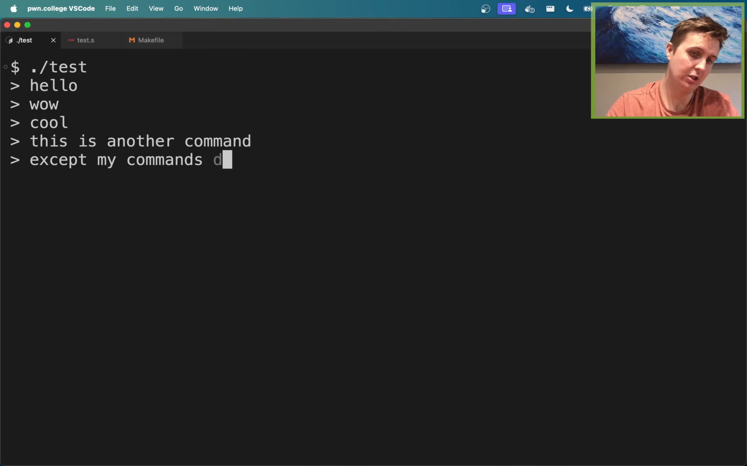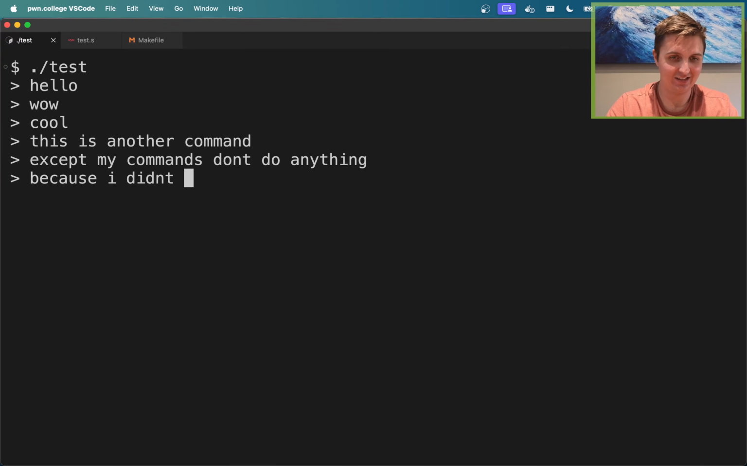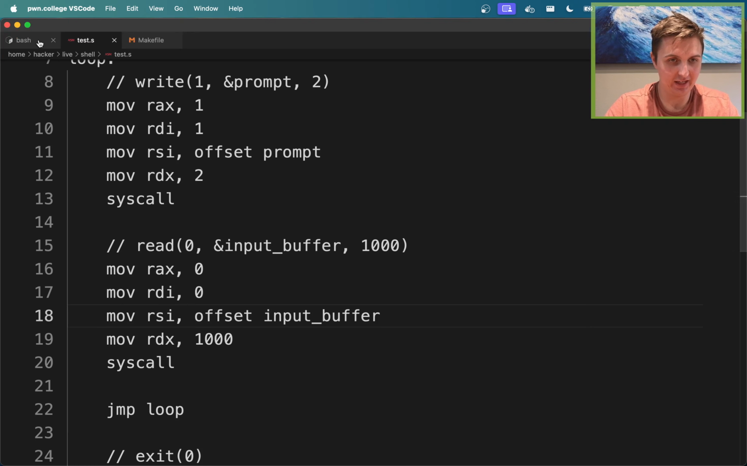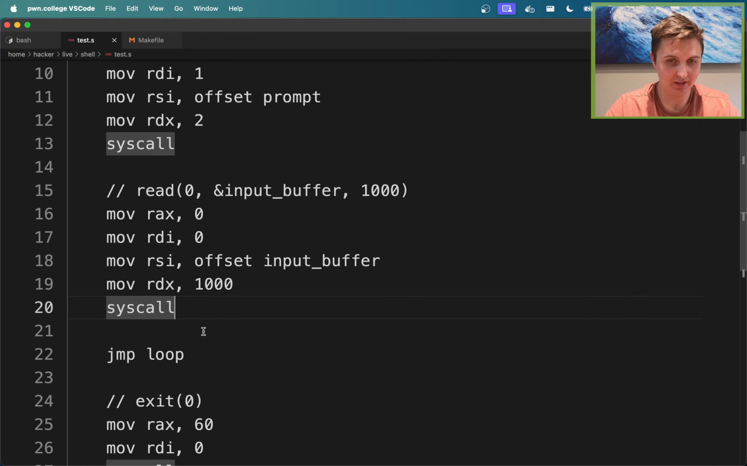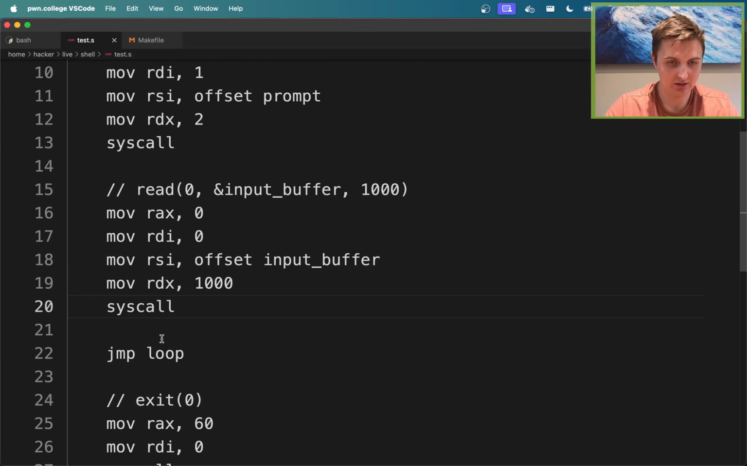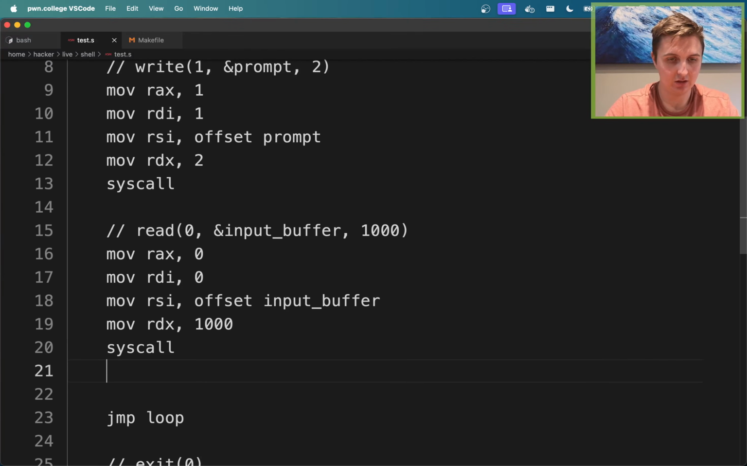Except my commands don't do anything because I didn't parse the input buffer to do something, right? This is the program we wrote. If you want to make it so that it responds to something, in this shell we can type who am I and it says hacker. Well, we can support that. Here's the very simple way to support that.